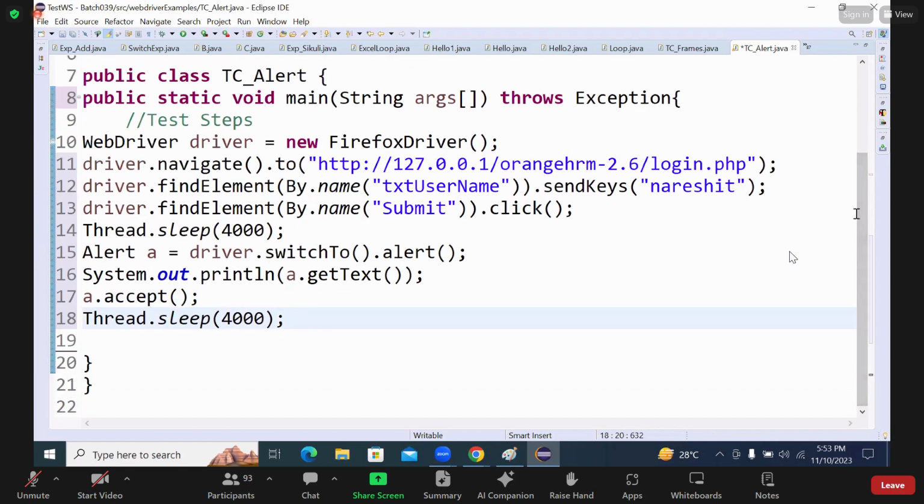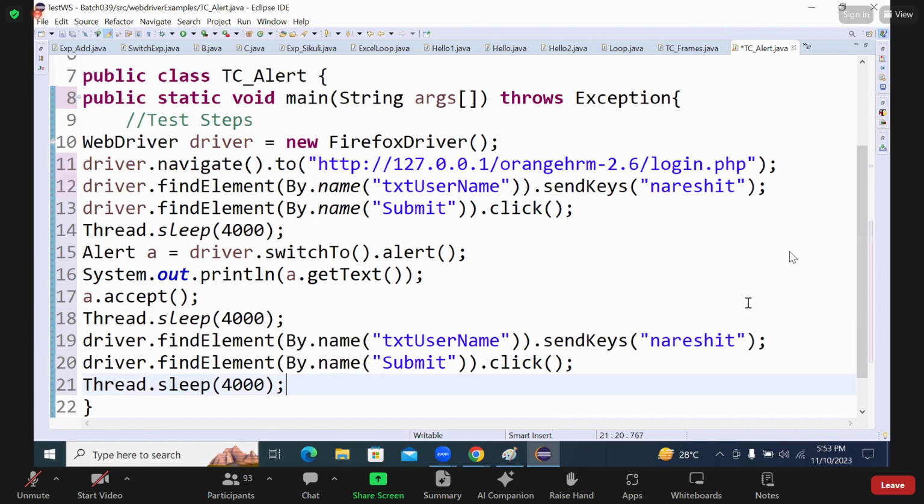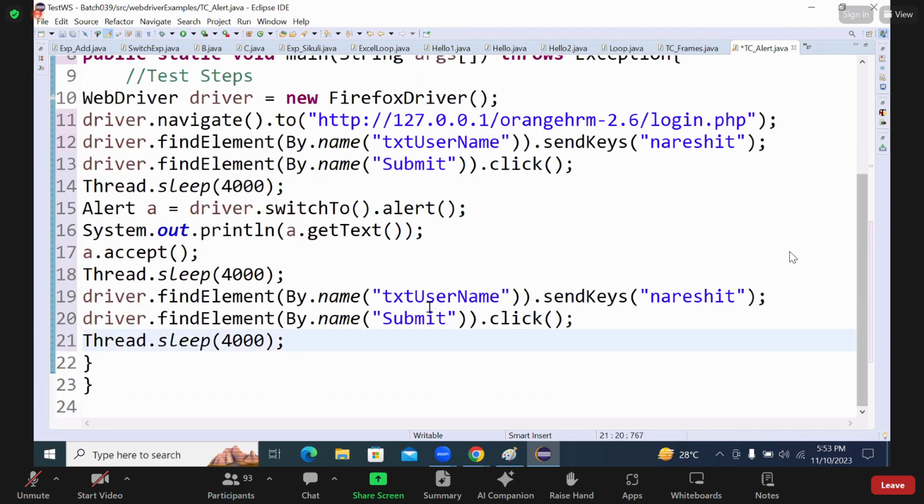Once we have clicked the OK button on the alert, we continue with the same steps, entering the password, which is txt password. Once we have entered the password, we need to click on the login button.